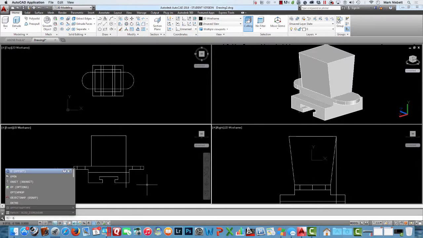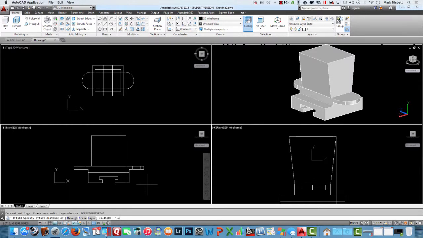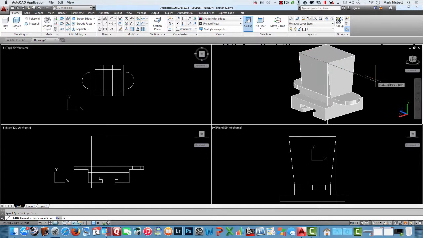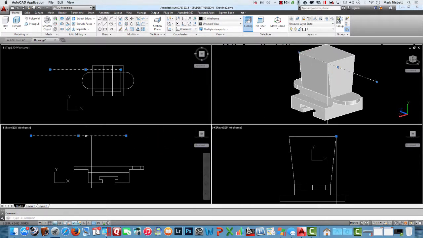I can use the offset command of 3.4 to offset that to the other side, like so. Then I can draw in another line going across the top, okay, like that. Okay, so we have this line here. So we're going to offset that down 0.3. Okay, offset these over 0.3 and over 0.3. And we'll do some trimming now. We'll trim out this, this, and we'll erase those, okay, like that.